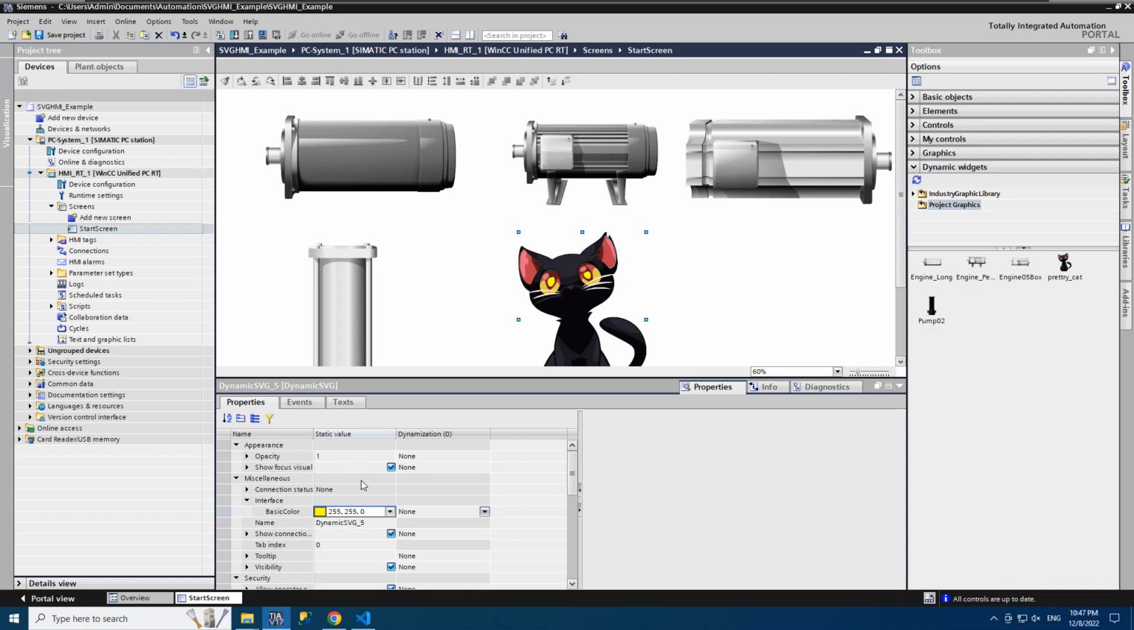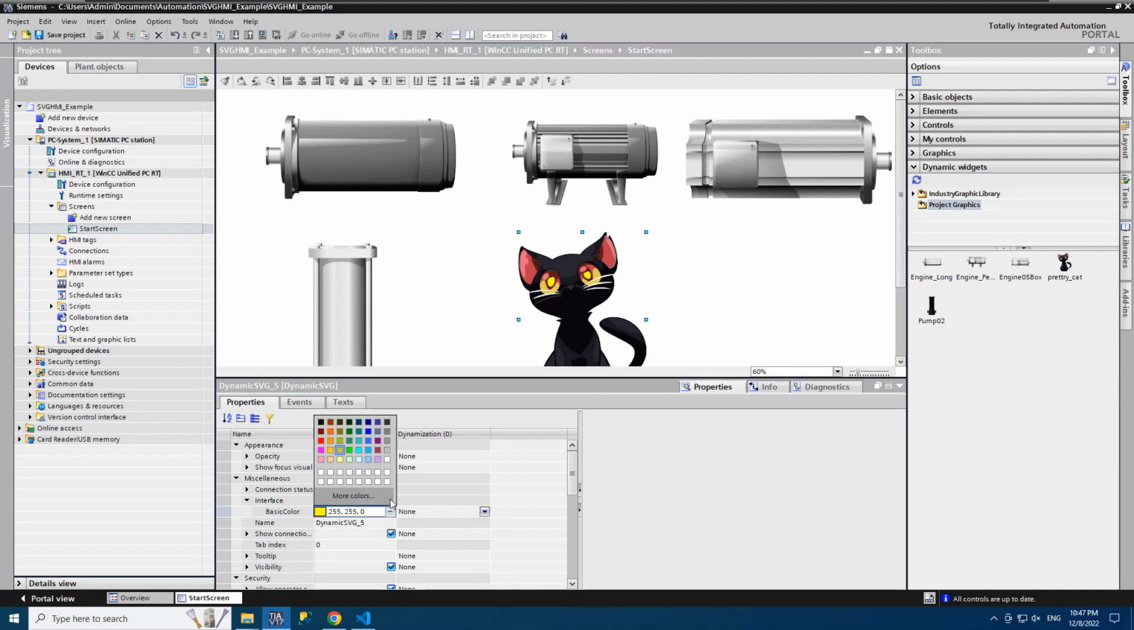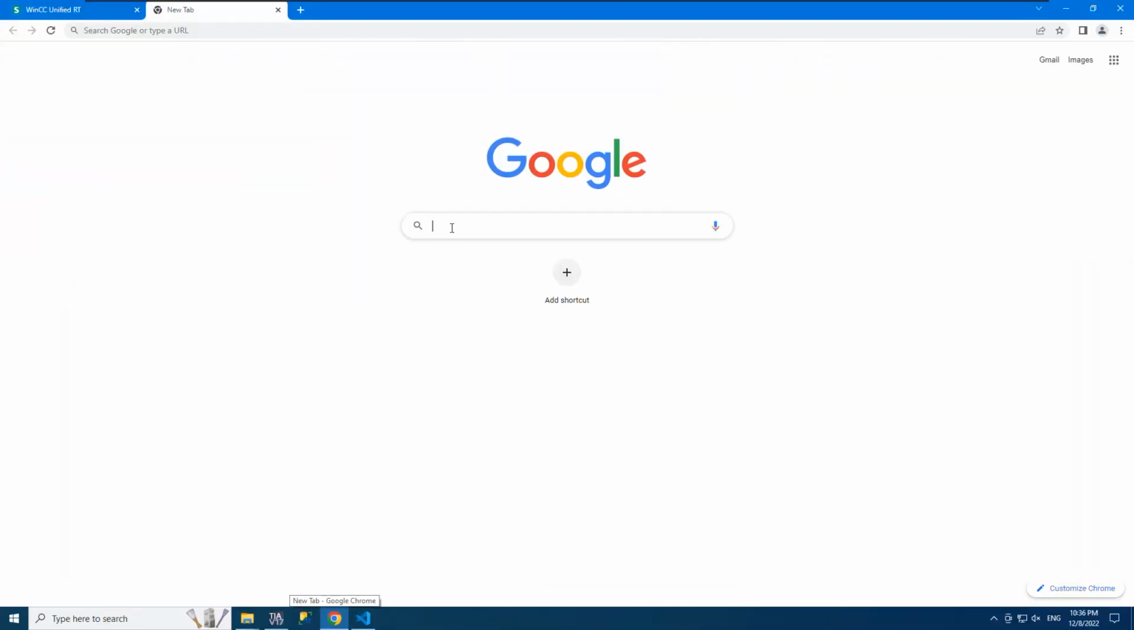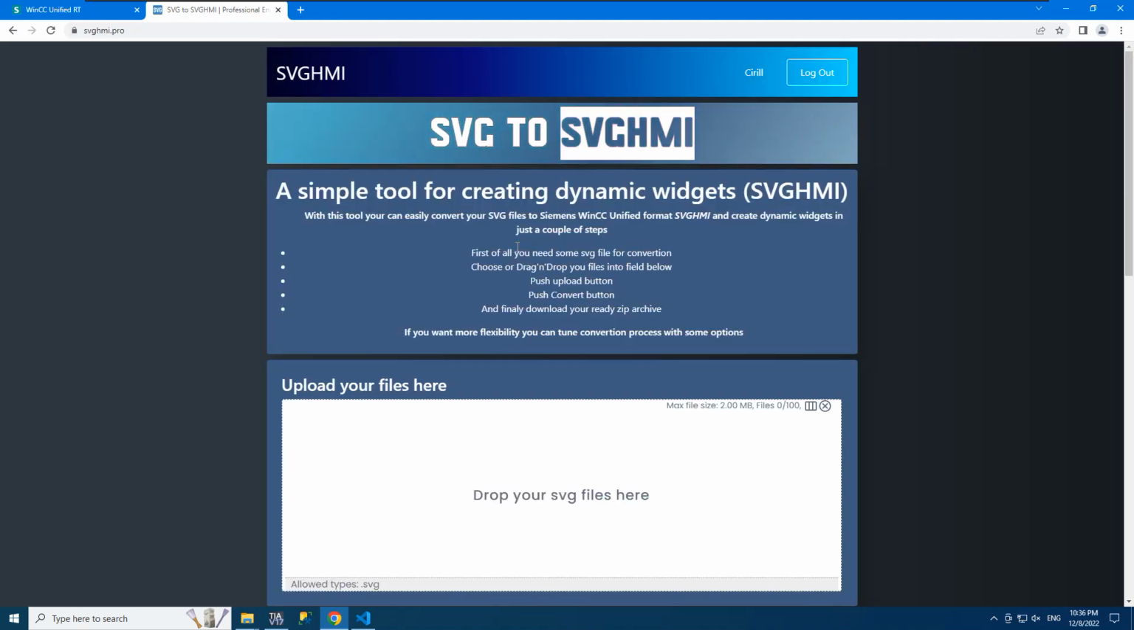I went through the same thing and decided to create a small web application to do it automatically. It's called SVGHMI.pro. Let's see how it all works here. At its core, the interface is simple.